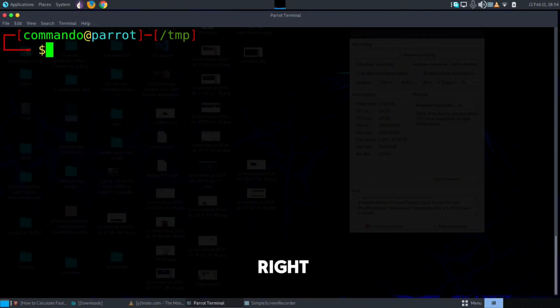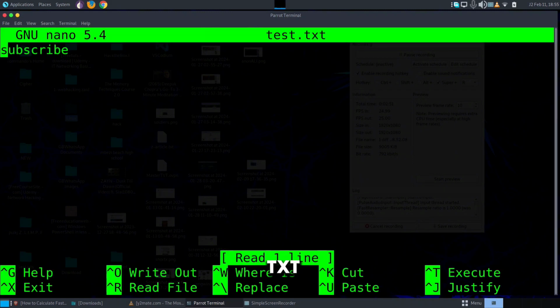When it comes to write permission, it means that we can add something to that file. For example, if we need to add a certain text, we can use a tool like Nano, which is an advanced editor in Linux. So we can say nano test.txt. Now we can write to the file. Now we can read the file.